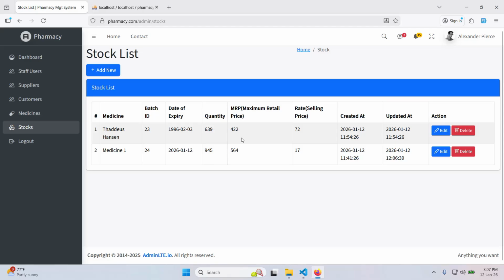Okay, so that is how we list, edit, update, and delete stocks that we have already made entry.